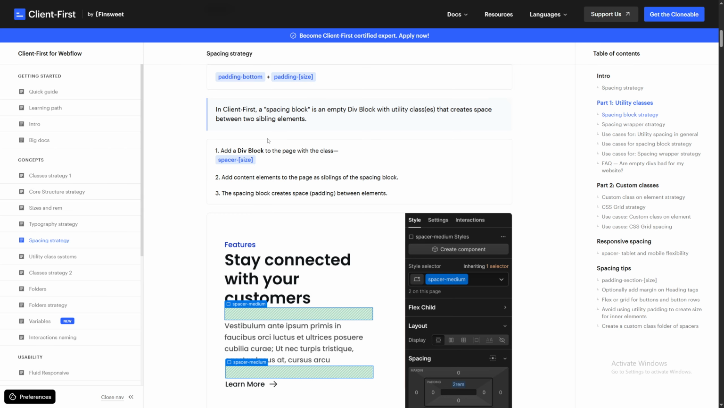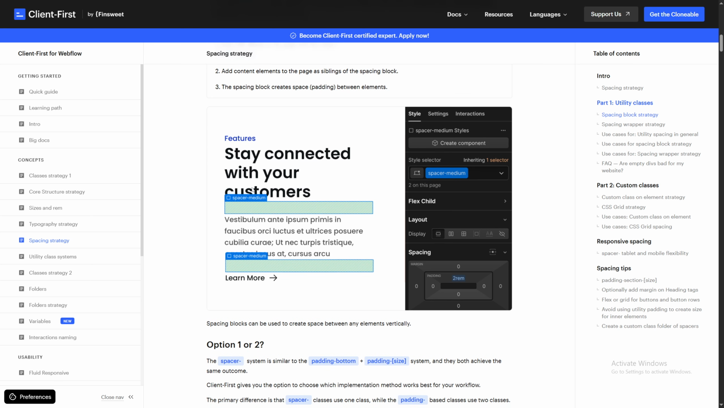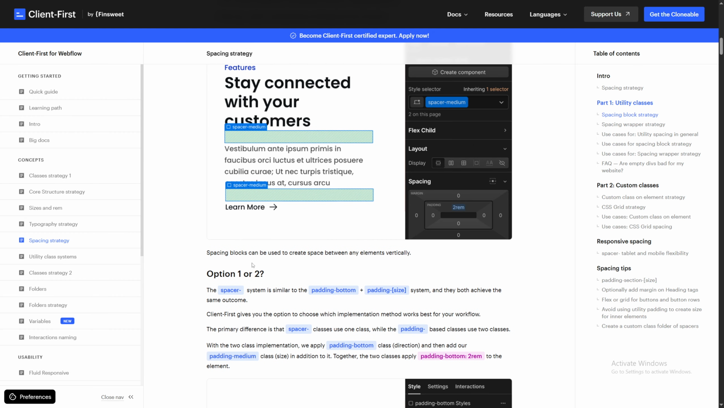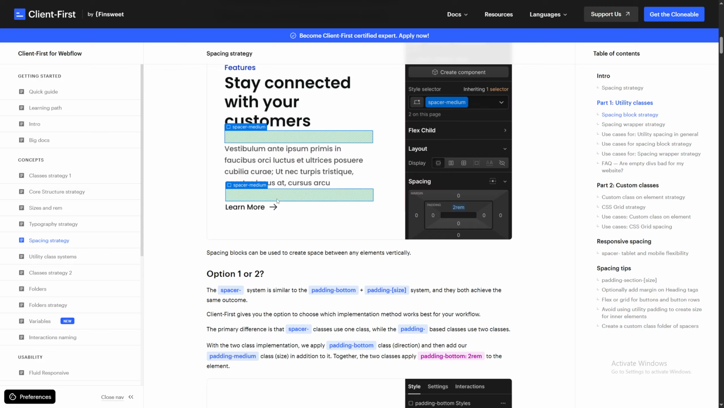Okay, so it's just an empty div. Add the div block to the page with the class spacer. Add content elements to the page as siblings of the spacing block. The spacing block creates space, padding, between elements. Yeah, we can see this. This is just an empty div block, and we gave it padding top 2 rem, and it creates this space between the heading and the paragraph, and between the paragraph and the button. Okay, spacing block can be used to create space between any elements vertically. So we are using it for vertical spacing.